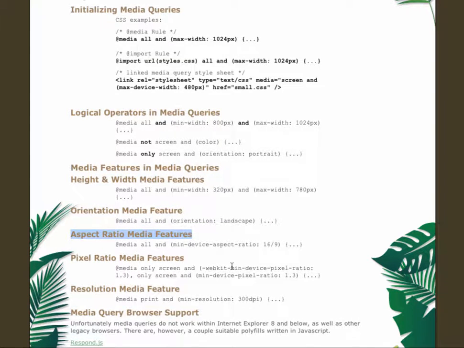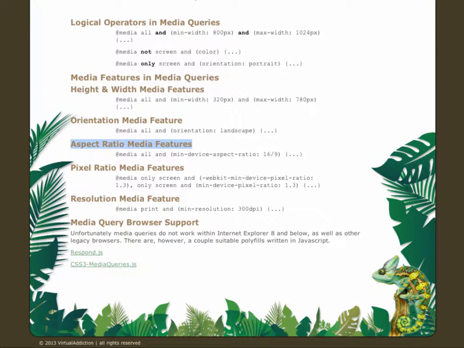The aspect ratio media feature is going to specify the width and height in pixel ratio of the targeted rendering area or output device. The minimum and maximum prefixes are available to use within the different aspect ratio features, and they identify a ratio above or below that which is stated. The value for an aspect ratio feature consists of two positive integers separated by a forward slash. The first integer is going to identify the width in pixels, and the second integer is going to identify the height in pixels. So in this example right here, we have a min device aspect ratio of 16:9.